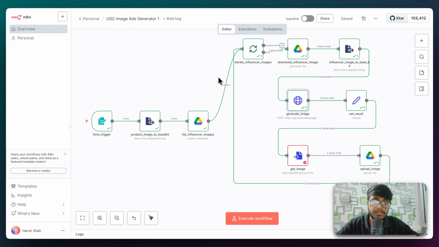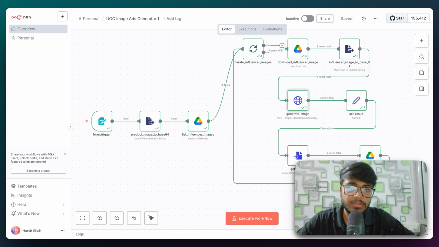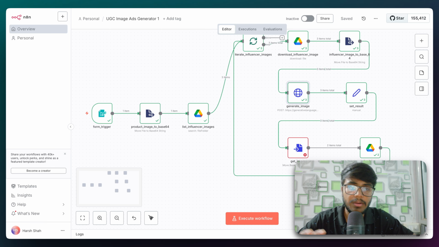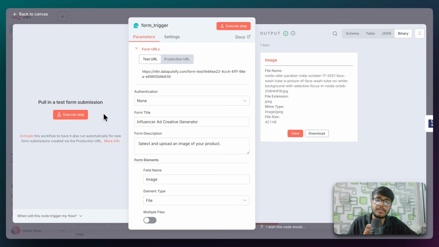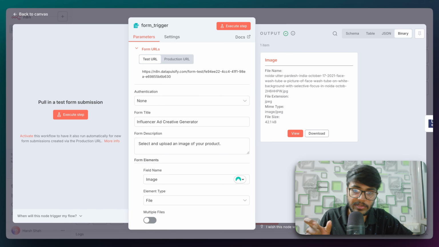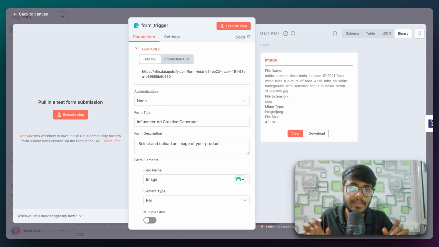This is the entire automation, and I'll be explaining each and every node that is in place. Let's first understand each node over here, and then in the end, I'll be running this automation and showing you what type of images it is generating. Although I've already shown you, we will run the entire workflow at the end of this video. First, we have to submit the product image. Once you submit that, everything else will be taken care of by this automation.